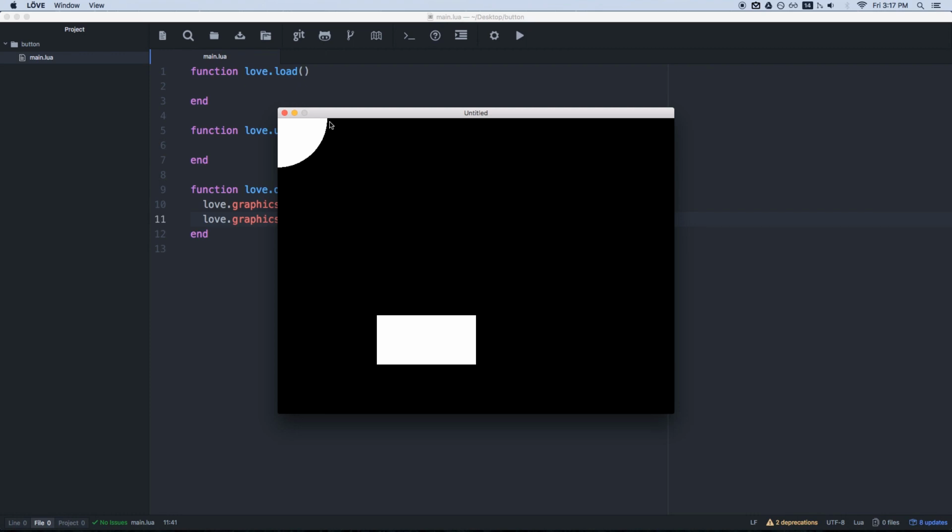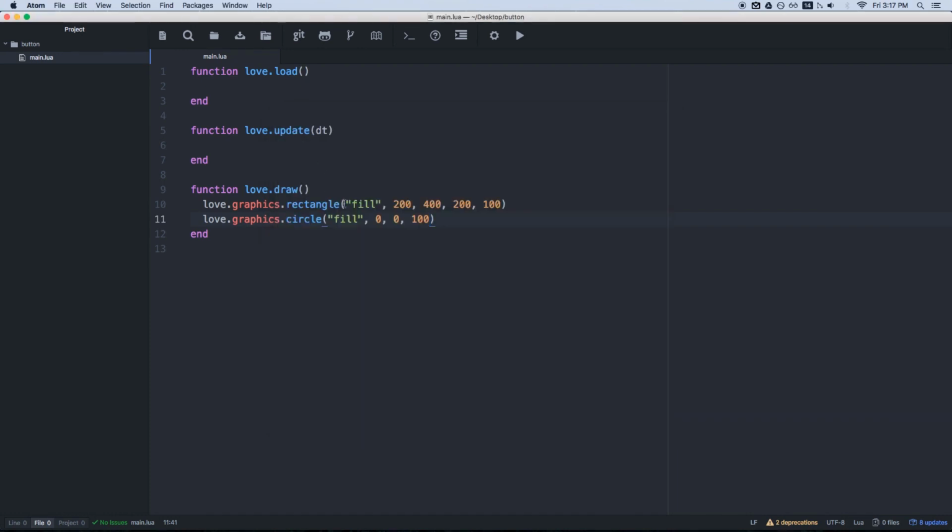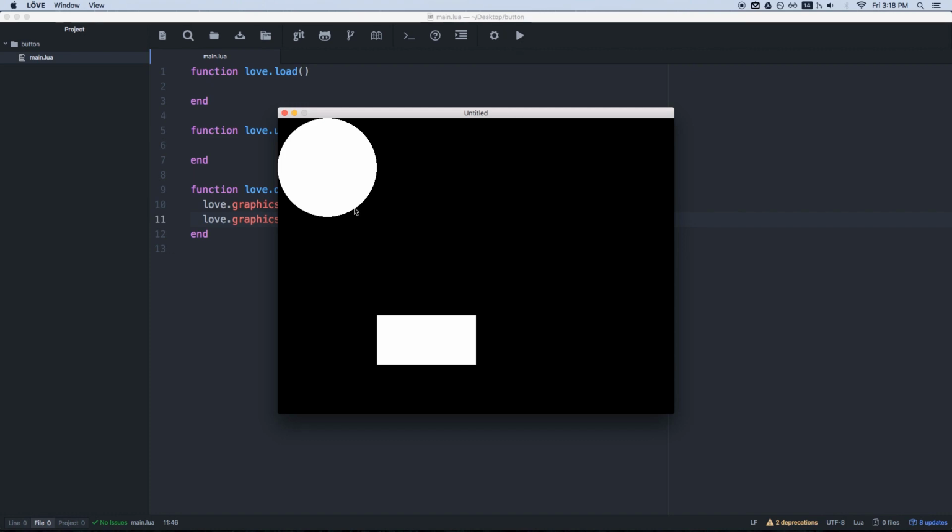Now we can see that there is a part of a circle up in the upper left-hand corner. And the reason we can't see all of it is because we defined the center of the circle to be 0, 0. So a lot of the circle is just off screen. We can fix that by changing the position of our circle to be something like 100, 100. So now we have 100 for the X value, 100 for the Y value, and also 100 for the radius of the circle.